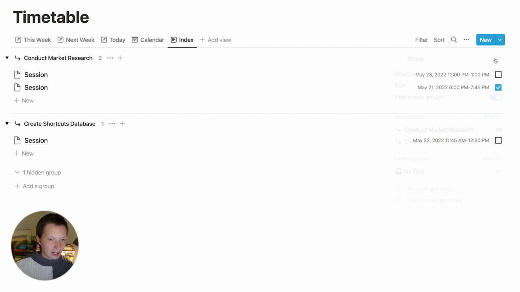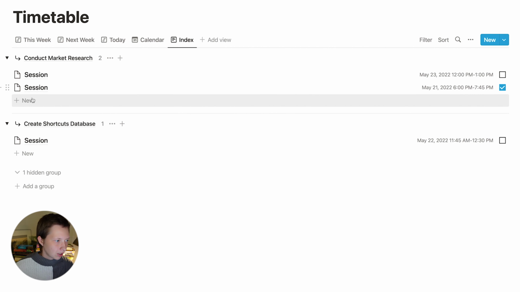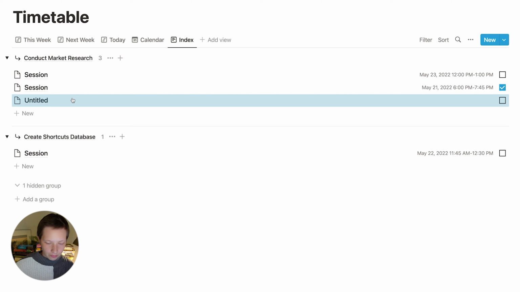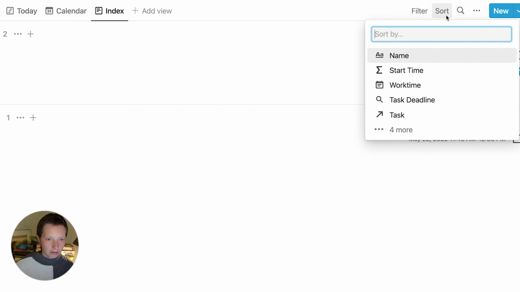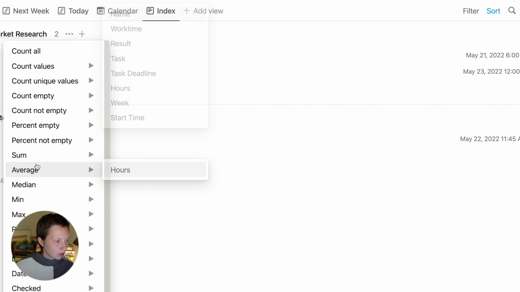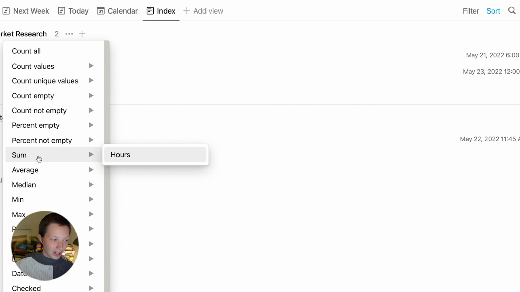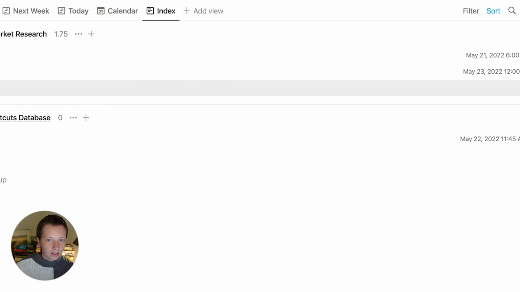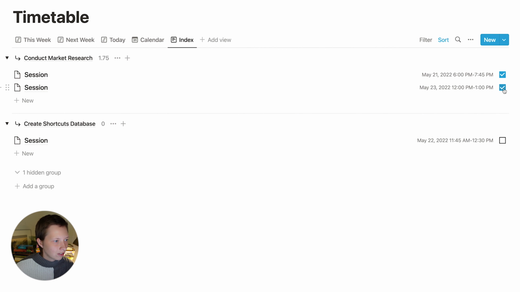Now, if you choose to group by tasks, this could be really interesting because you can actually create new sessions that automatically connect to that task. You'll see task. Let's also sort by work time. And what you can also do, you'll see this number here next to the task. You can configure this number to show you a certain calculation. So we could find the sum of the total hours worked for this task. If I click done for this next session, you'll see that 1.75 turns into 2.75.